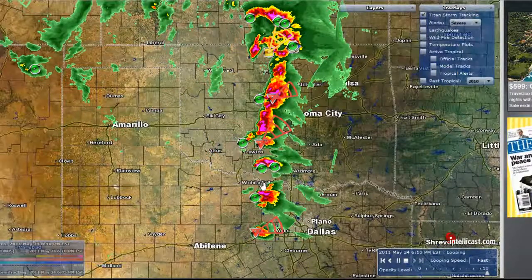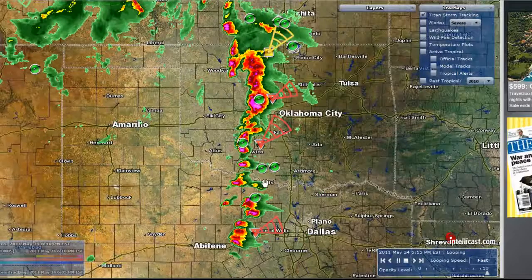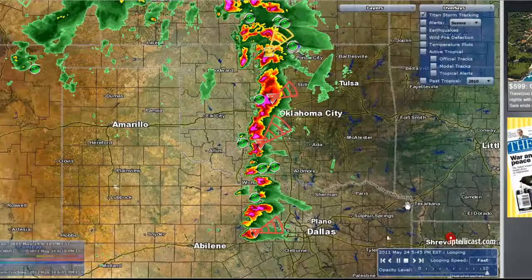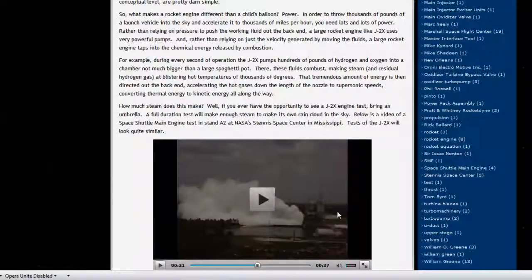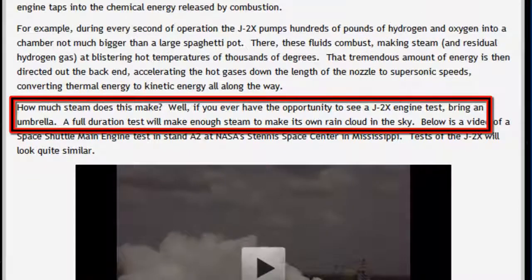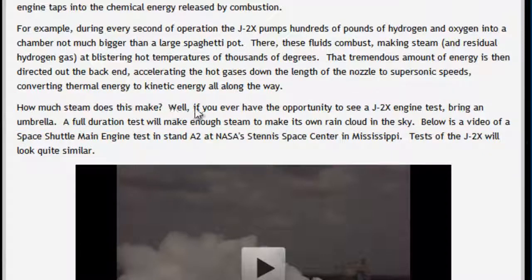But when you come over here, guys, and you realize that this technology is here, and that NASA's known it for obviously quite some time, for as long as they've been testing these rockets, they've obviously known that it causes a rain cloud. How much steam does this make? Well, if you have the opportunity to see a J2X engine test, bring an umbrella. A full duration test, okay? If they go beyond full duration, guys, just imagine the size and the mass of this cloud. A full duration test will make enough steam to make its own rain cloud in the sky. Okay, so bring an umbrella. And that's just from a J2X engine test.